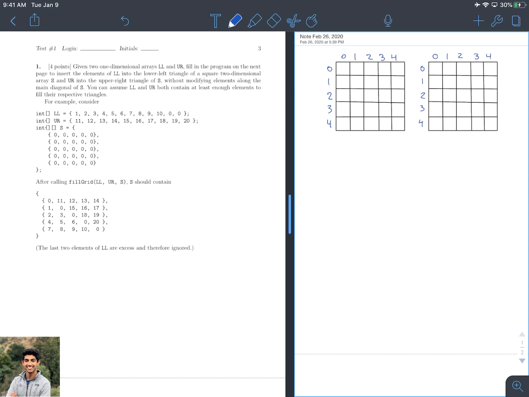Hi everyone, this is Spring 2020 CS61B Midterm 1, and I'm going to be walking through question 1. Let's begin by reading the problem statement.